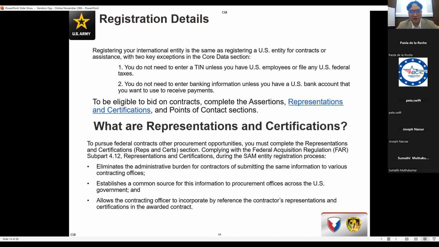So what are representations and certifications? To be eligible to bid on contracts, complete the assertions and representations and points of contact. So there's going to be a wizard, kind of like a questionnaire that you fill out to answer the representations and certifications as you go through your SAM registration. And you will need this as part of your SAM registration to get government contracts. To pursue federal contracts and other procurement opportunities, you must complete the representations and certifications section, complying with the Federal Acquisition Regulation, subpart 4.2. Completing representations and certifications during the SAM entity process eliminates the administrative burden for contractors of submitting the same information for various contracting offices.